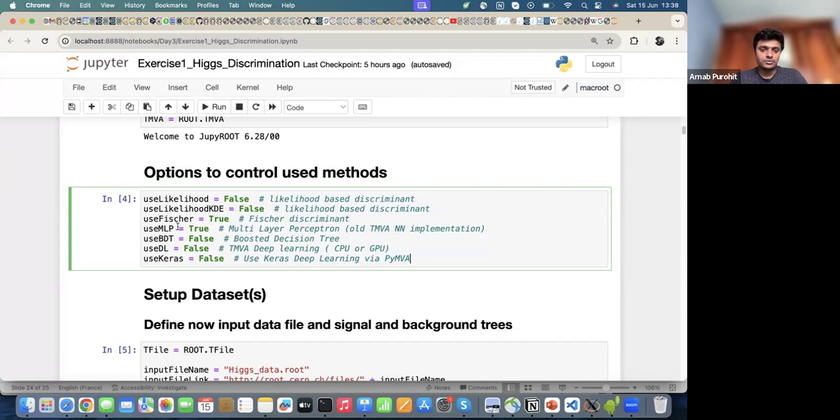Today, obviously you can use any of them, but we are going to use only two algorithms. One is called Fisher discriminant. Again, I'm not going to go into the details of how this algorithm works. If you want, we can spend some other time to discuss each of them. But today, I'm just going to tell you that this Fisher discriminant tries to separate two classes by a plane.